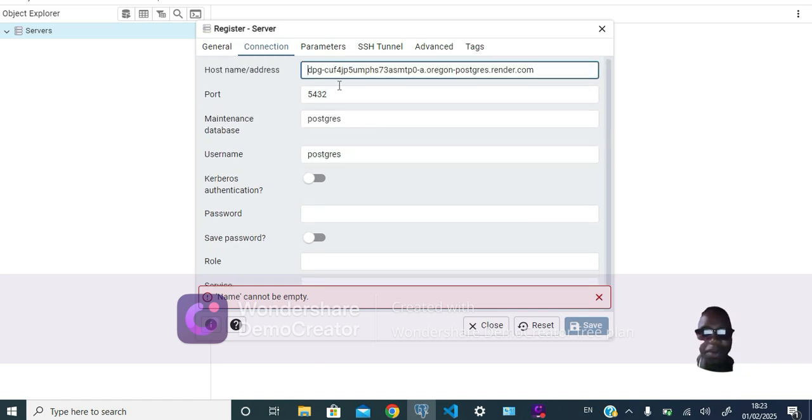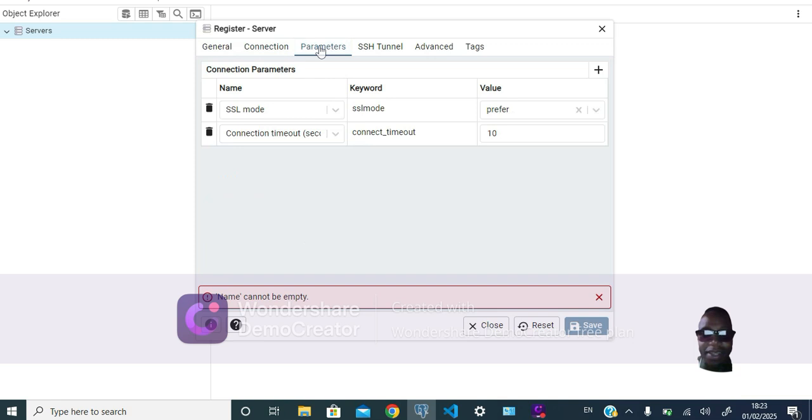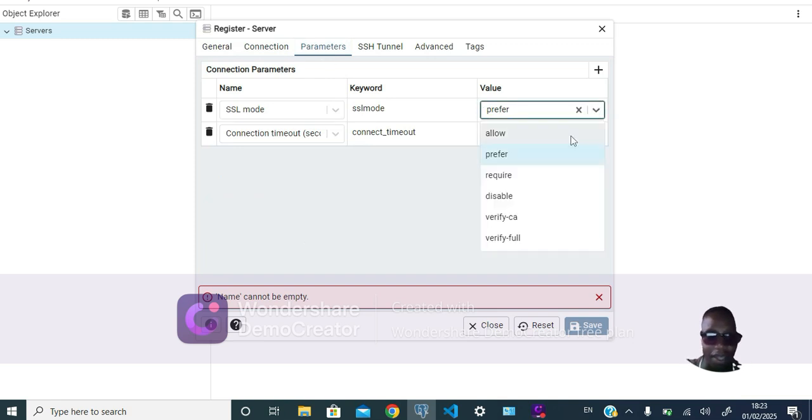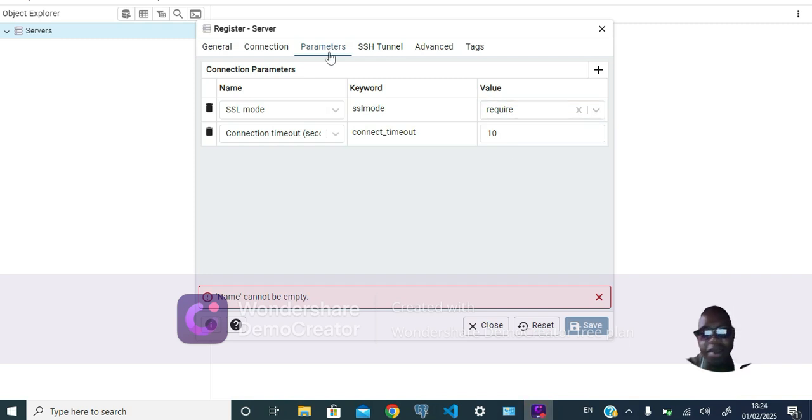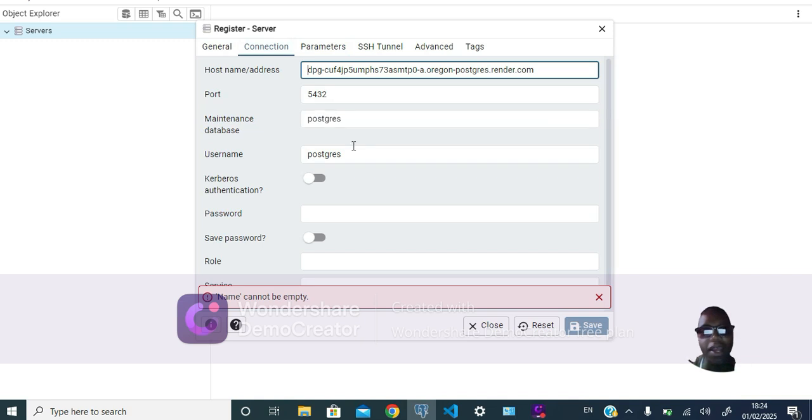With that done, we then go to parameters, and then we change the value here to require. Something important that I didn't do that we're supposed to do, at connections here, we're supposed to have the password.